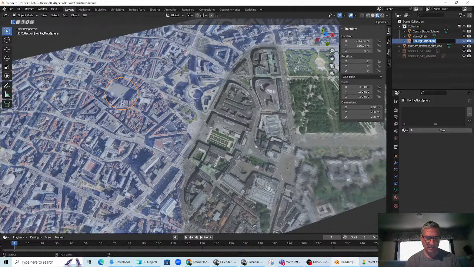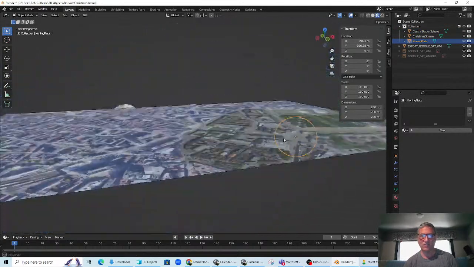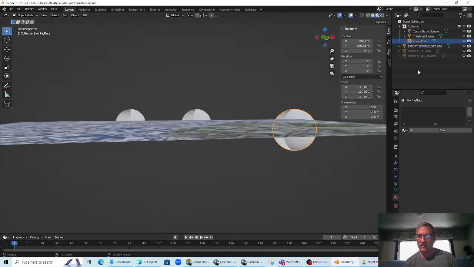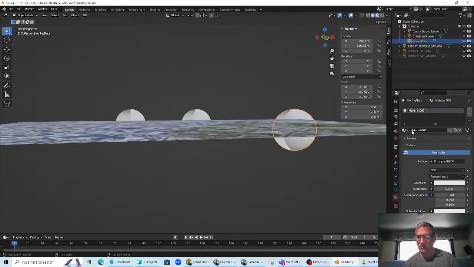There we go. So that's going to be Christmas Square. All right, so there's that. Then Central Station is there, and then Königplatz is there. All right, so we have these three spheres. There they are on the land. Now, what we do for the image that we have that's going to be Königplatz is we add a material, and we click on base color, and we go to image texture.